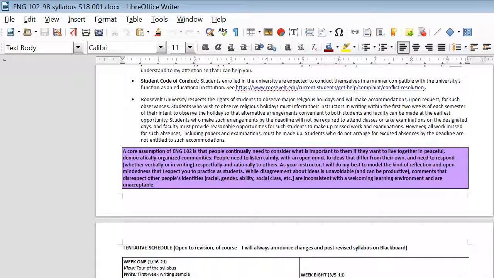This part in purple is about values, what's important in this class. A core assumption of English 102 is that people continually need to consider what's important to them if they want to live together in peaceful, democratically organized communities. That means listening calmly with an open mind to ideas that differ from your own. And you will encounter a lot of ideas that differ from your own in a class like this.